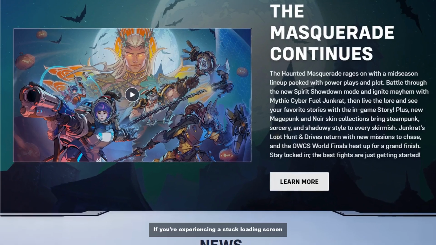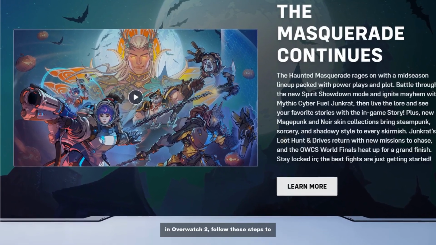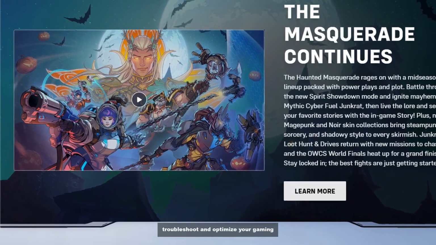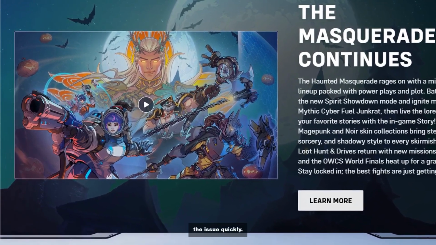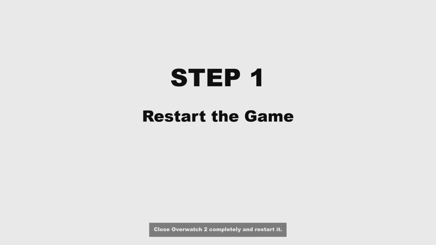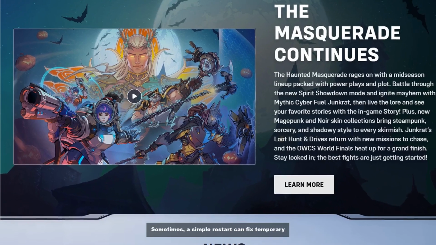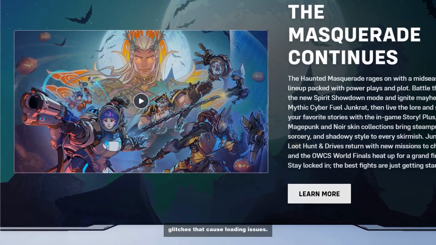If you're experiencing a stuck loading screen in Overwatch 2, follow these steps to troubleshoot and optimize your gaming experience. This guide will help you resolve the issue quickly. Step 1. Restart the game. Close Overwatch 2 completely and restart it. Sometimes, a simple restart can fix temporary glitches that cause loading issues.